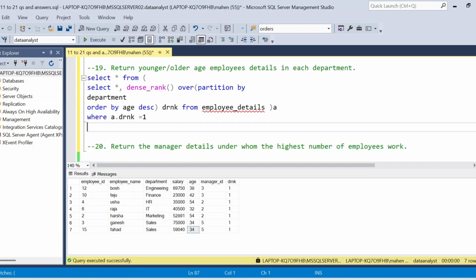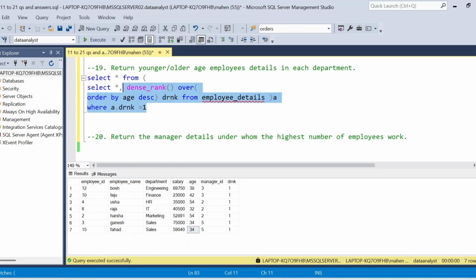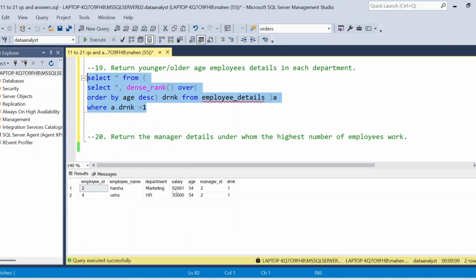So if he is asking for the entire organization, you just remove partition by, so that it's going to return the oldest organization-wide, right? Because we are using descending order, this is the highest age, 54, and these are the details of those employees who are the oldest. Now if I remove this one, that's going to return the youngest employee details. This is the one. Okay, I hope you understood.